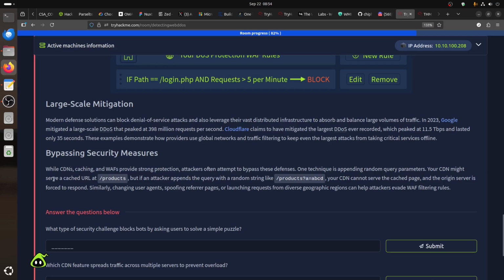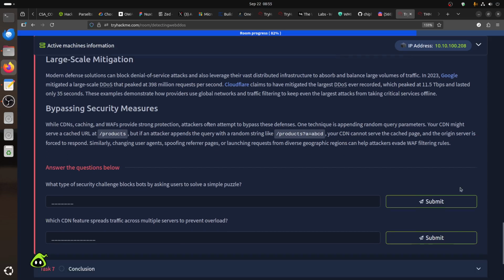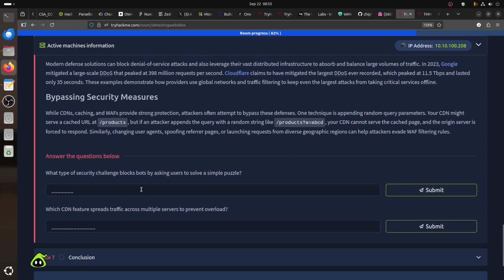Bypassing security measures: while CDN, caching, and WAF provide strong protection, attackers often attempt to bypass these defenses. One technique is appending a random query parameter. This is to bypass the CDN. For example, the server caches your products page, but if an attacker appends a query with a random string like products?a=abcd, your CDN can't serve it from cache. So it's a game of cat and mouse.